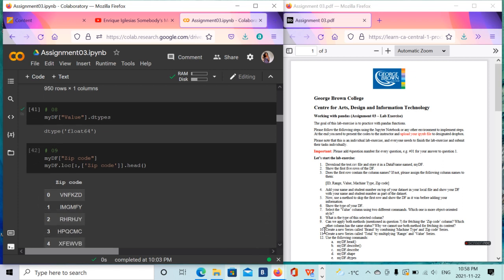The next step is, can we apply both methods for fetching the zip code column in the same way? So yes, we can do that. So mydf.zipcode, and we are fetching the same data like for values, and we have used head to display it.